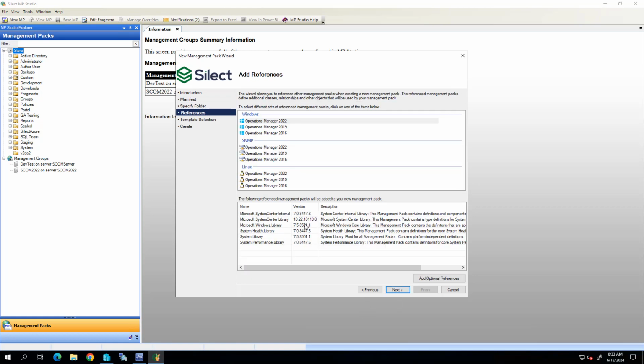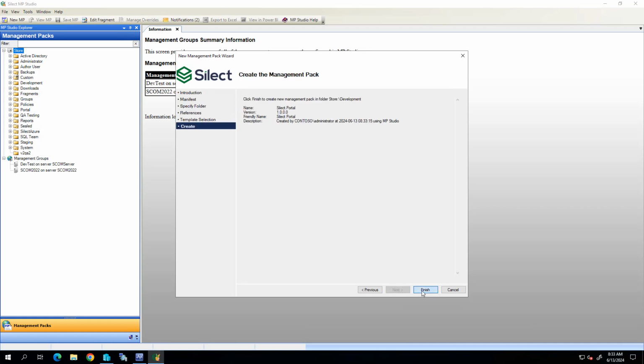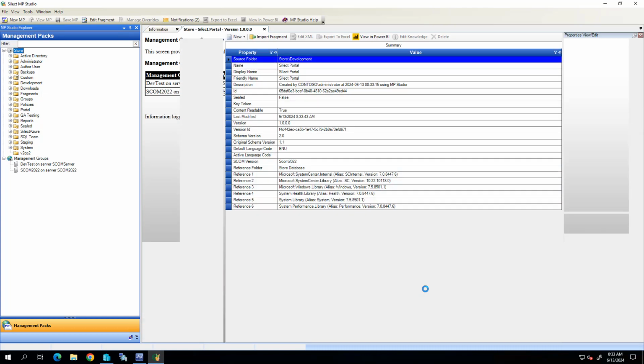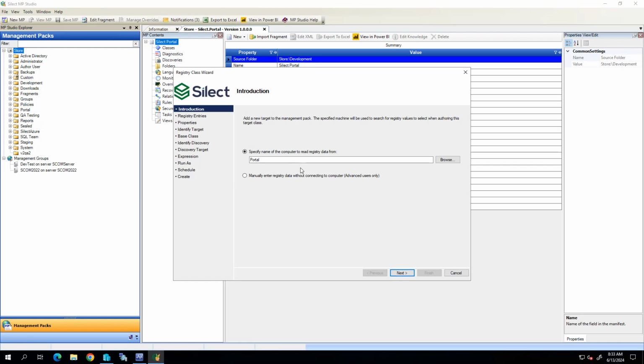And now we have the choice of what type of management pack we want to create, whether it's for Windows, SNMP, or Linux, as well as we can select the appropriate SCOM version. I'm going to create an empty management pack just to show you some of the wizards and how they work. And so let's begin by creating a discovery that's going to discover systems that are running the portal service. I'm going to create a registry discovery.